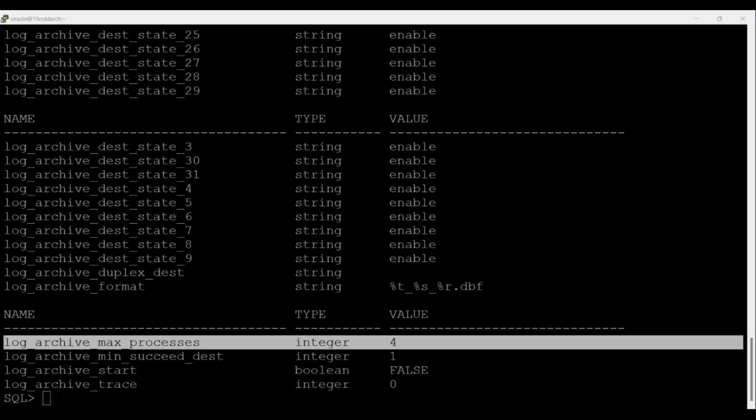I have shown you how to convert to archive log mode. Whenever you are converting from no archive log mode to archive log mode, after shutting down, you need to take a backup of the database.